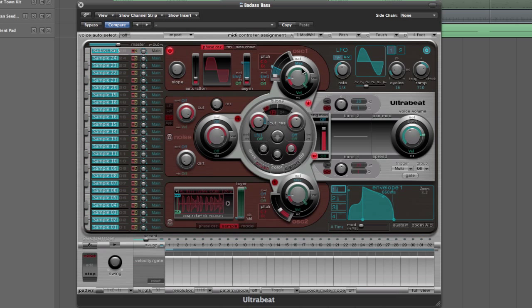I will say that this tutorial is going to assume a little bit of knowledge of Ultrabeat. It's quite a complex synth, but there are some good tutorials out there which give you the basics on it. I'm not going to do that today because I don't really have time, so I'm just going to assume you have at least some knowledge of the synth.